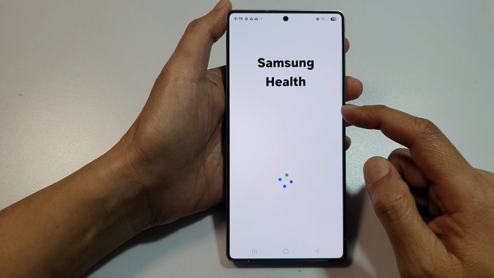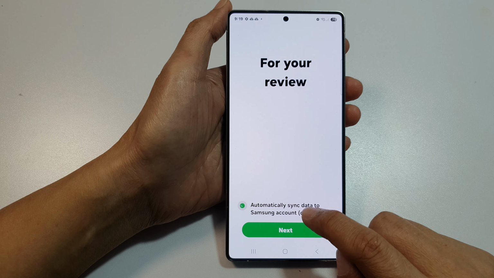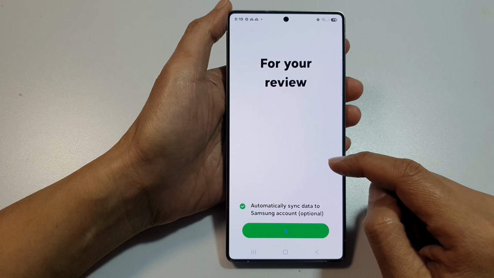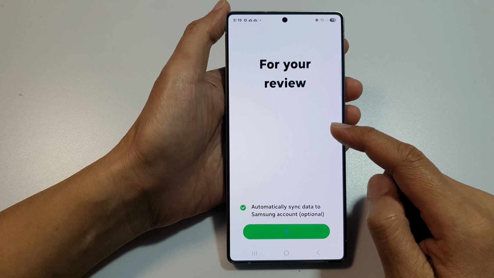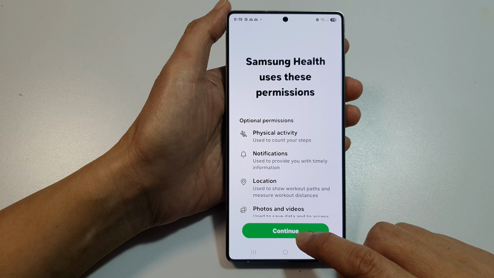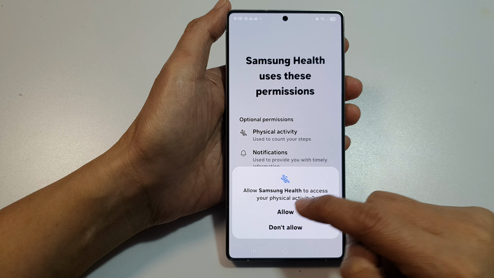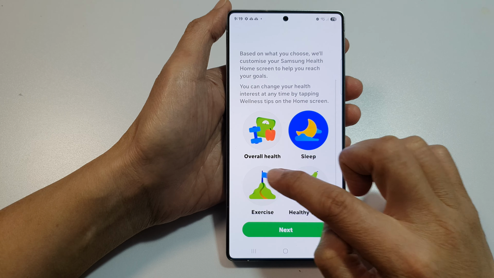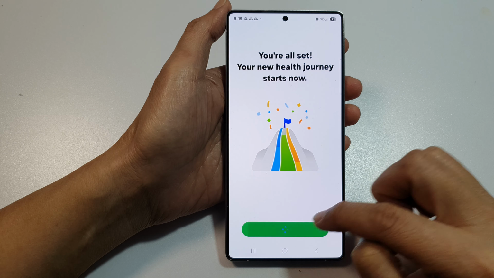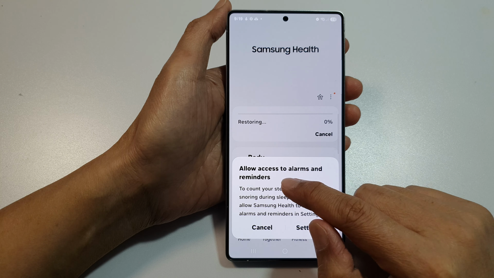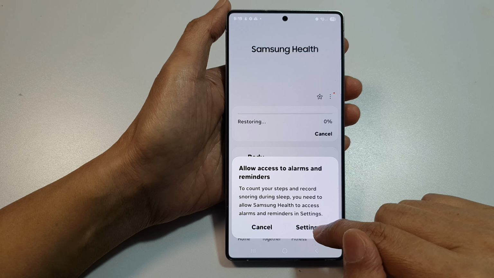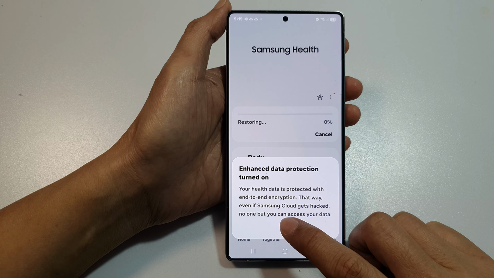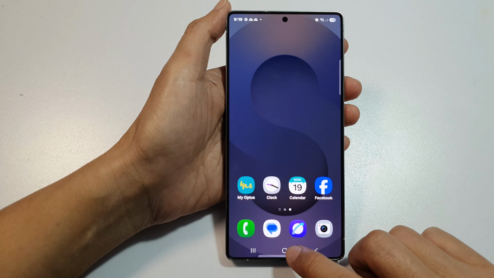And from here, you can follow your on-screen information and set up your Samsung Health, because I haven't opened up this app before, so it asked me to set it up before I can use it. And here you can choose what you want with this particular app, and then tap on next, then tap on start. Here say allow access to alarms and reminders, so tap on settings and allow permission, and then tap on OK. And that's it. Tap on the home button now.